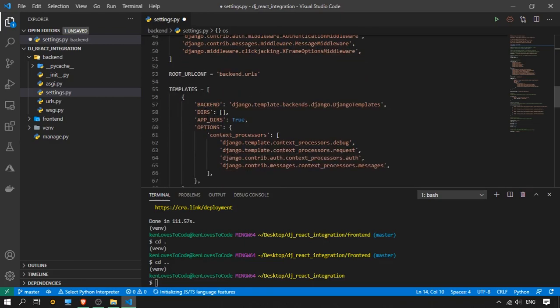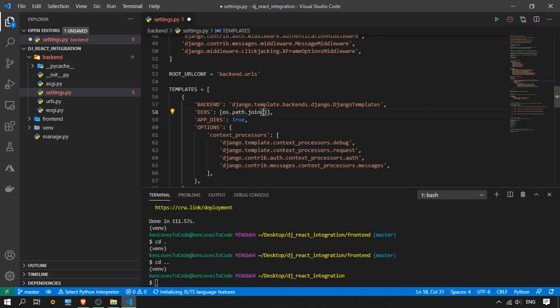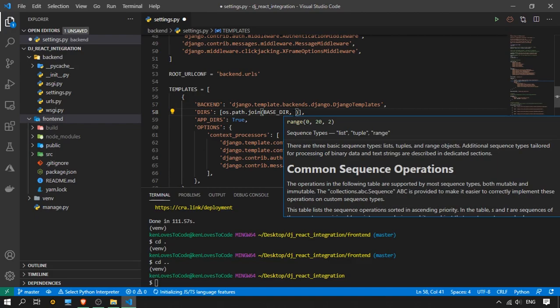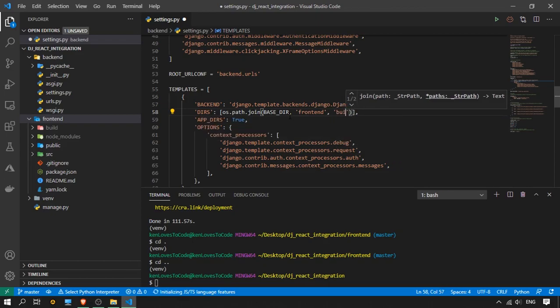Inside these DIRS, we have to put some os.path.join, the BASE_DIR, and then we have to join the frontend and then build. Say frontend, comma, build. Oops. And now let's save this one. Okay, let's go ahead to our urls.py.